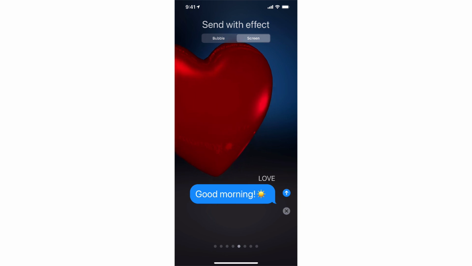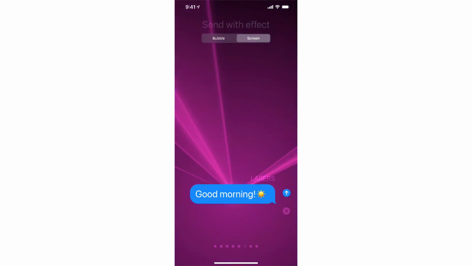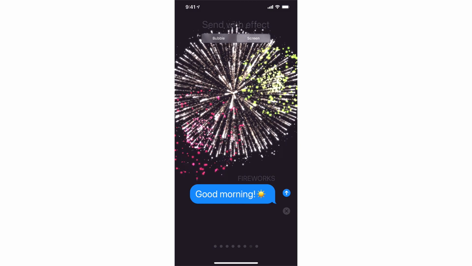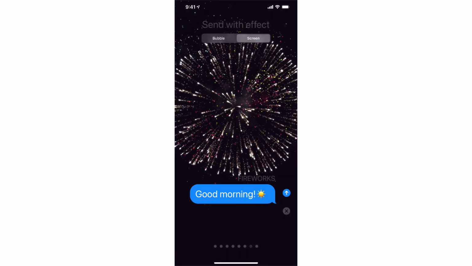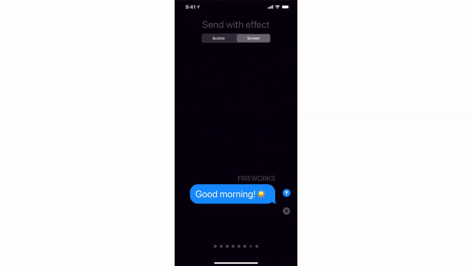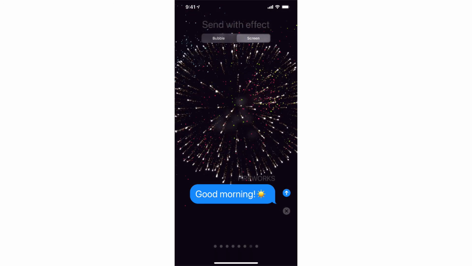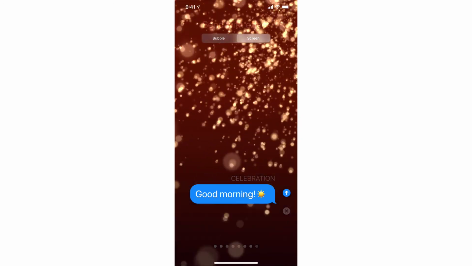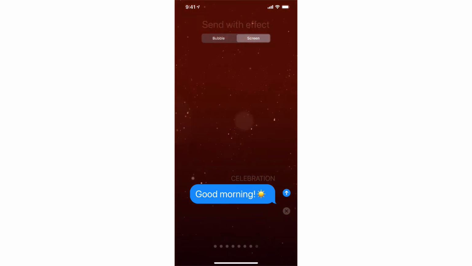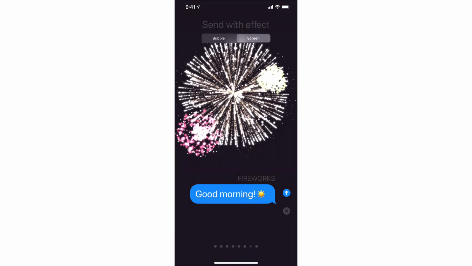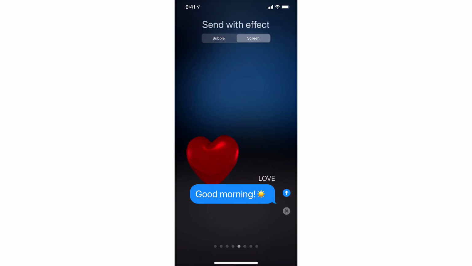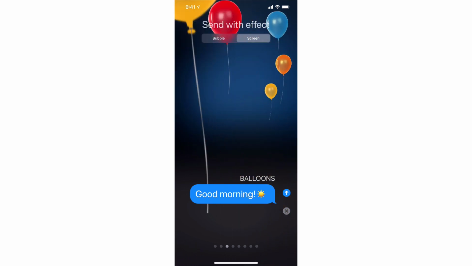The love, of course. Disco lasers. This is great for congratulations because they will actually hear those fireworks on their end when they receive it. It's a lot of fun. And then last but not least, we've got this cool kind of sparkly thing. So I'm going to send the confetti, or maybe I'll just send the balloons for good morning.